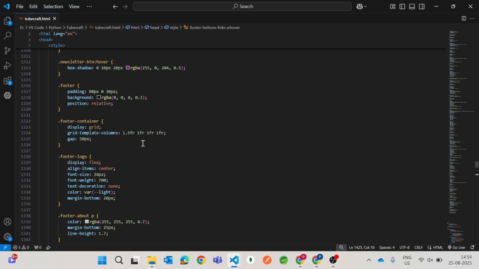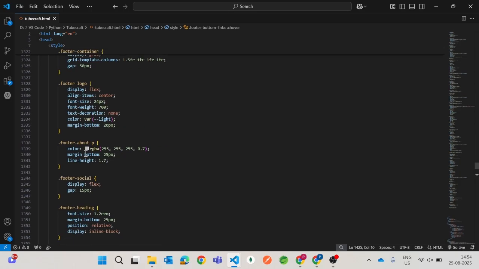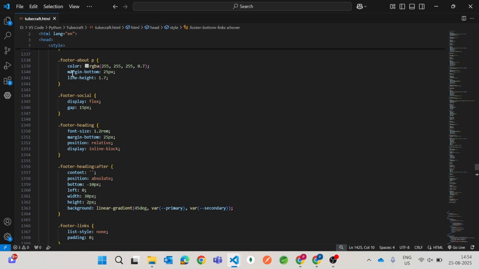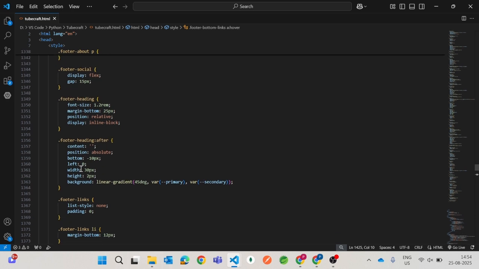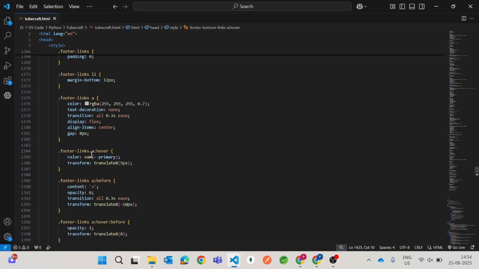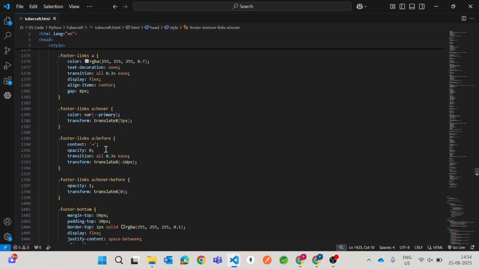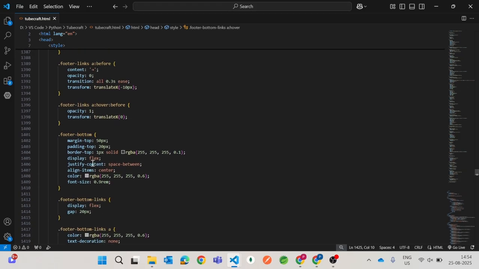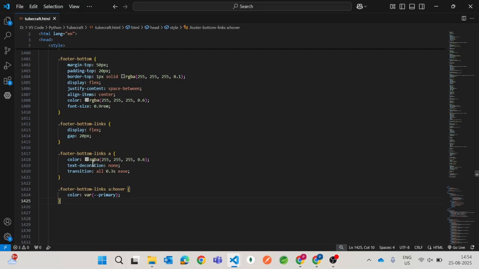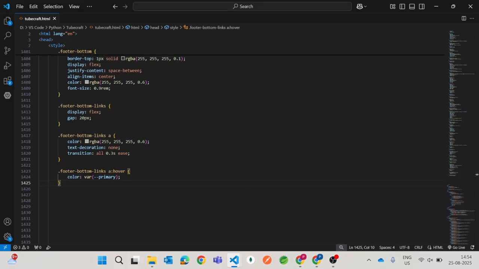For the footer we have defined the whole thing: padding, footer container, footer logo, footer about text content, the social icons, footer heading before and after, and if you have any links, how they should look, how they look on hover, and when you remove the hover, then footer bottom and footer links. Once you are done with that, 90% of our HTML and CSS is completed.